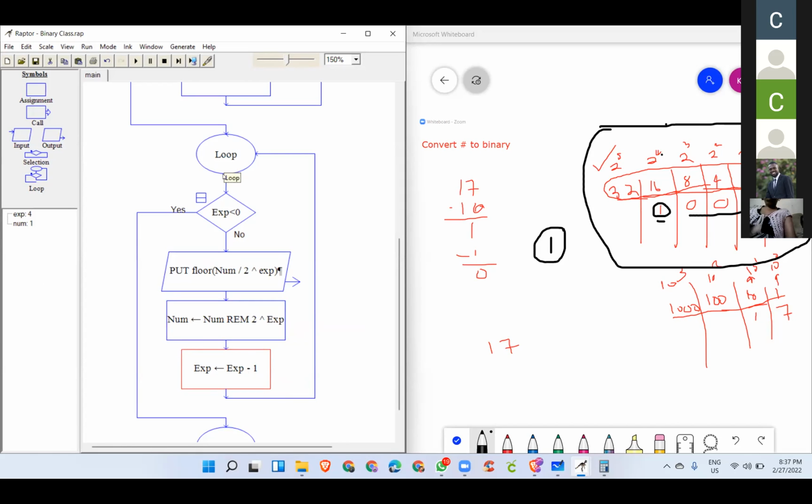So what should happen now is it will enter the loop, 17 divided by 16, print the 1, then figure out the remainder, which is 1, and then cut my exponent by 1. Then it will come around, 1 divided by 2 to the 3rd power, which is 8. It should print 0. And then it should change the number, the remainder that you get when you divide the number by the exponent. Yes, so this should give me 1 again. And then it will cut down my exponent over and over.